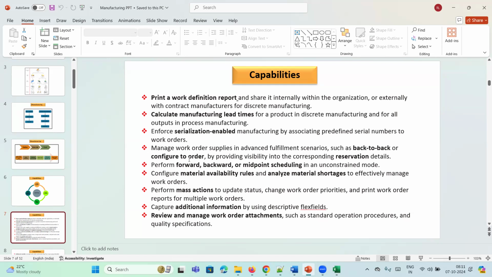And also it will support contract manufacturing. I forgot to mention it here. Maybe available in down.